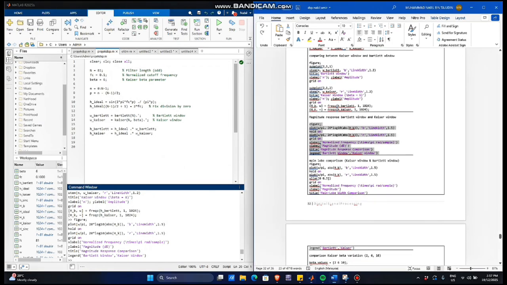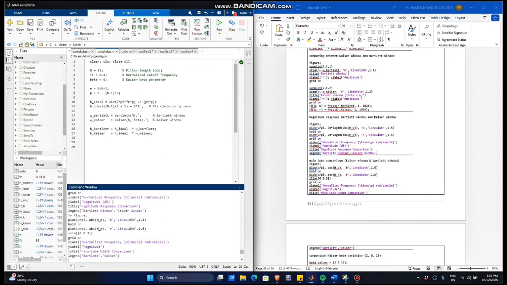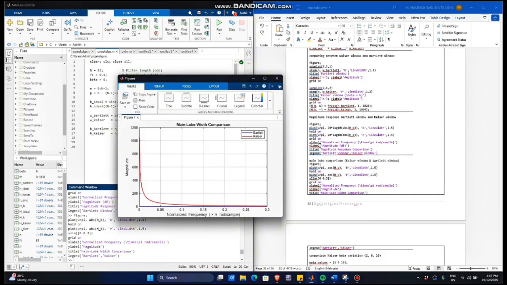So here we're looking at another code. Here is to find the magnitude response between Kaiser and Bartlett. So as you can see here, the main lobe comparison, you can see the Kaiser in red and blue is Bartlett. You can see blue at the bottom, meanwhile the red starts at 1000 and plummets down until 0.3 on the x-axis.